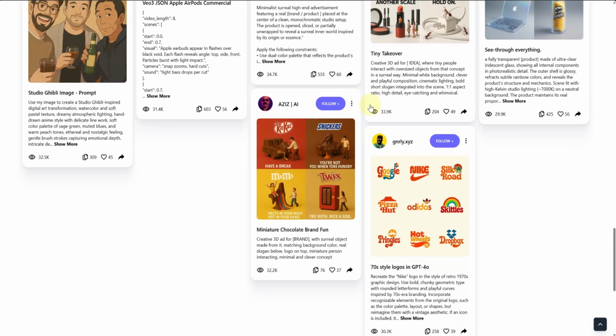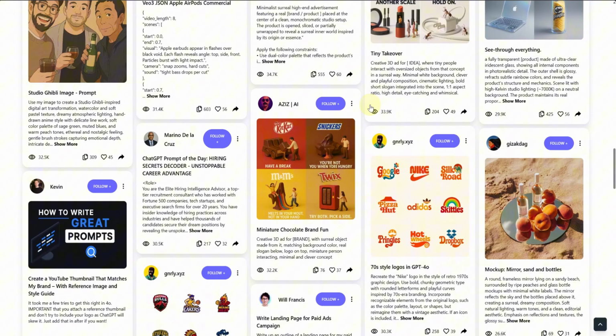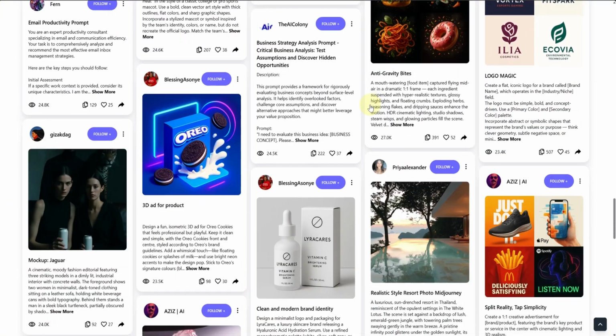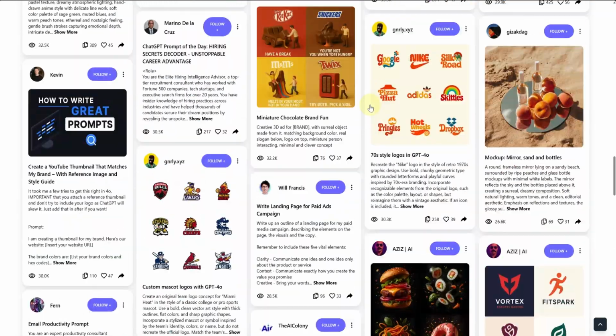There's a large amount of thumbnails prompts, also ads prompts, and transparency products ads prompts.